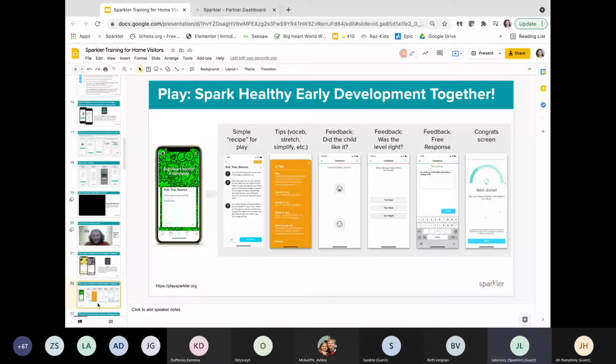So this is an example. You tap into roll, toss, or bounce, and then you see a simple recipe for play. It's 3 steps. It's sort of like talking points that the parent can say aloud to the child. There's some tips for parents about how to make the activity more complicated or more simple if the child needs that. There's some vocab words to work on. There's some other ways that you can work on this particular skill. And then the idea is to put down your phone as a parent and play with your child to develop that skill that you're working on.